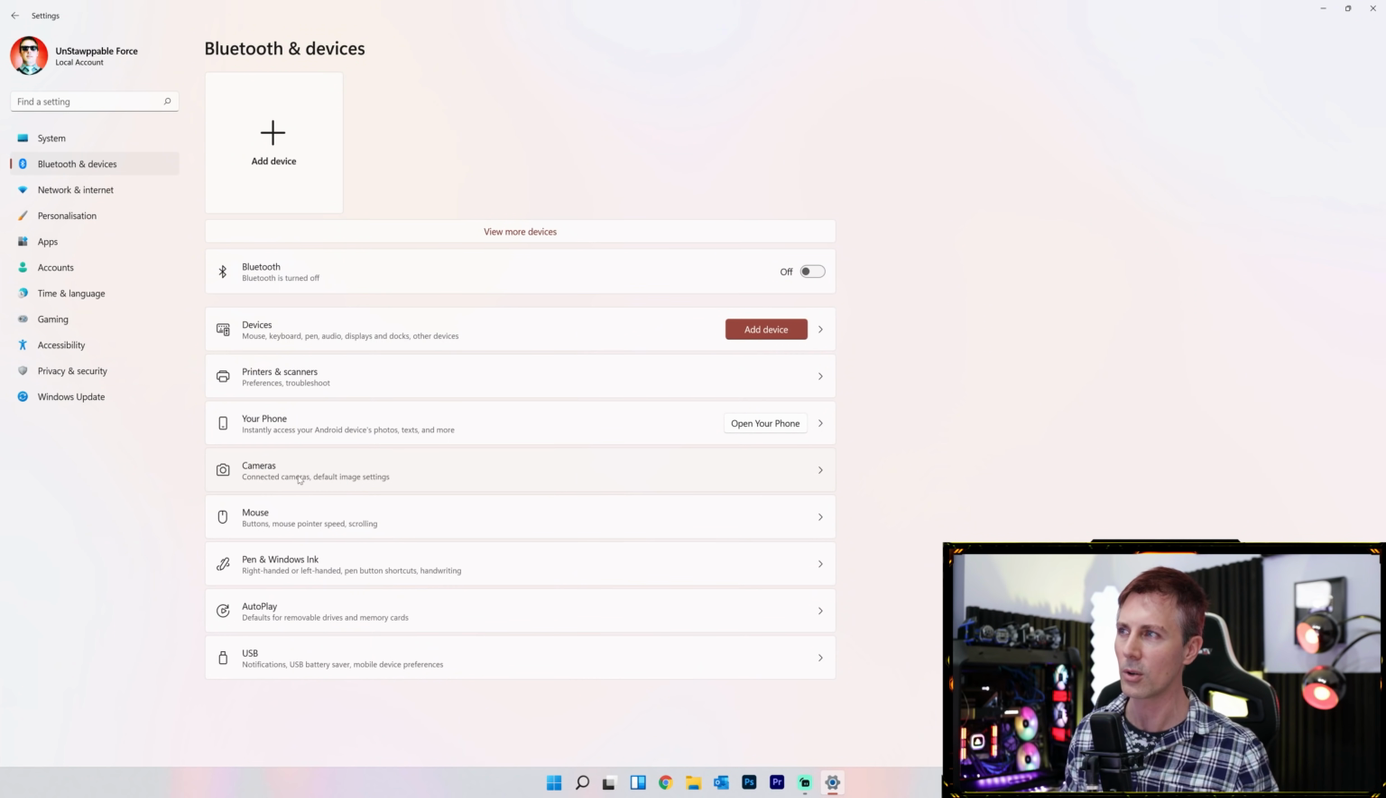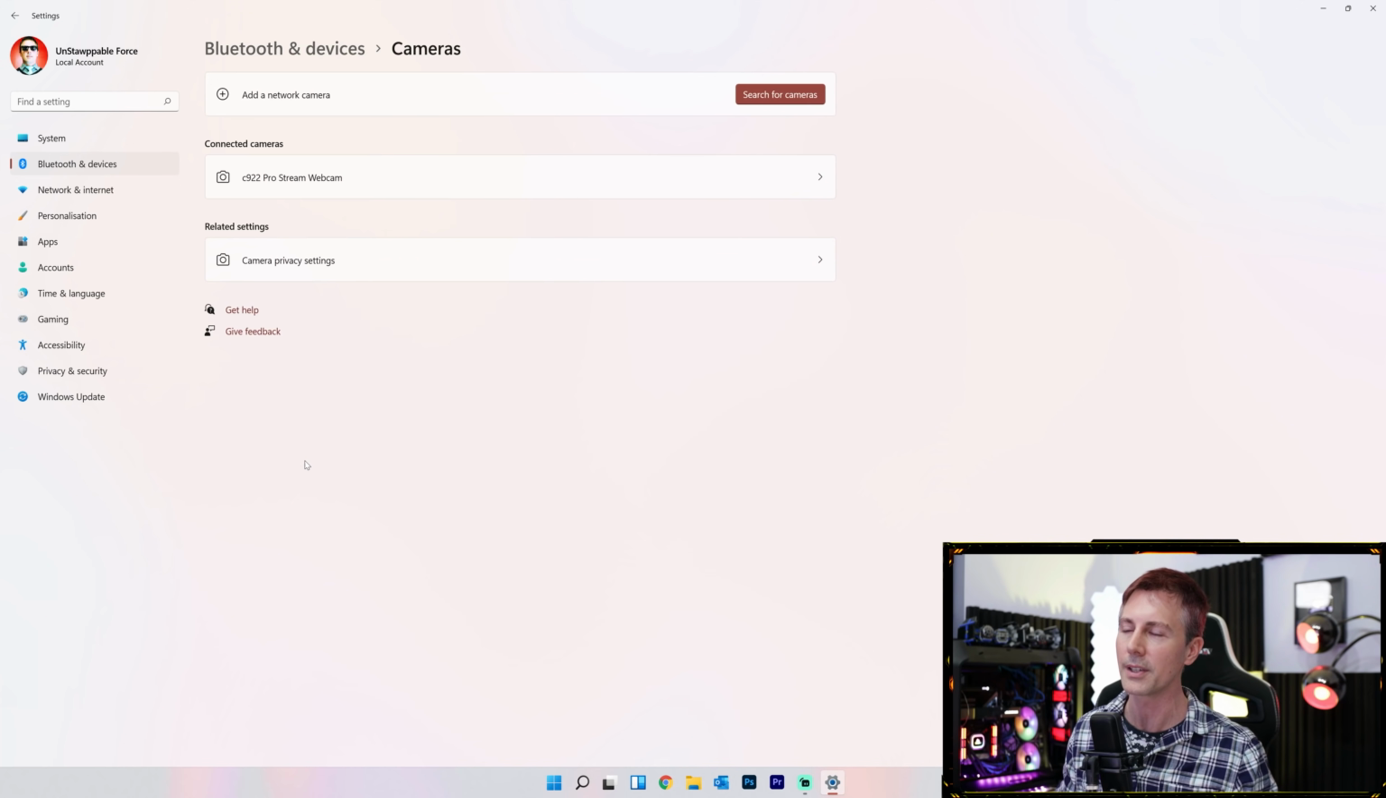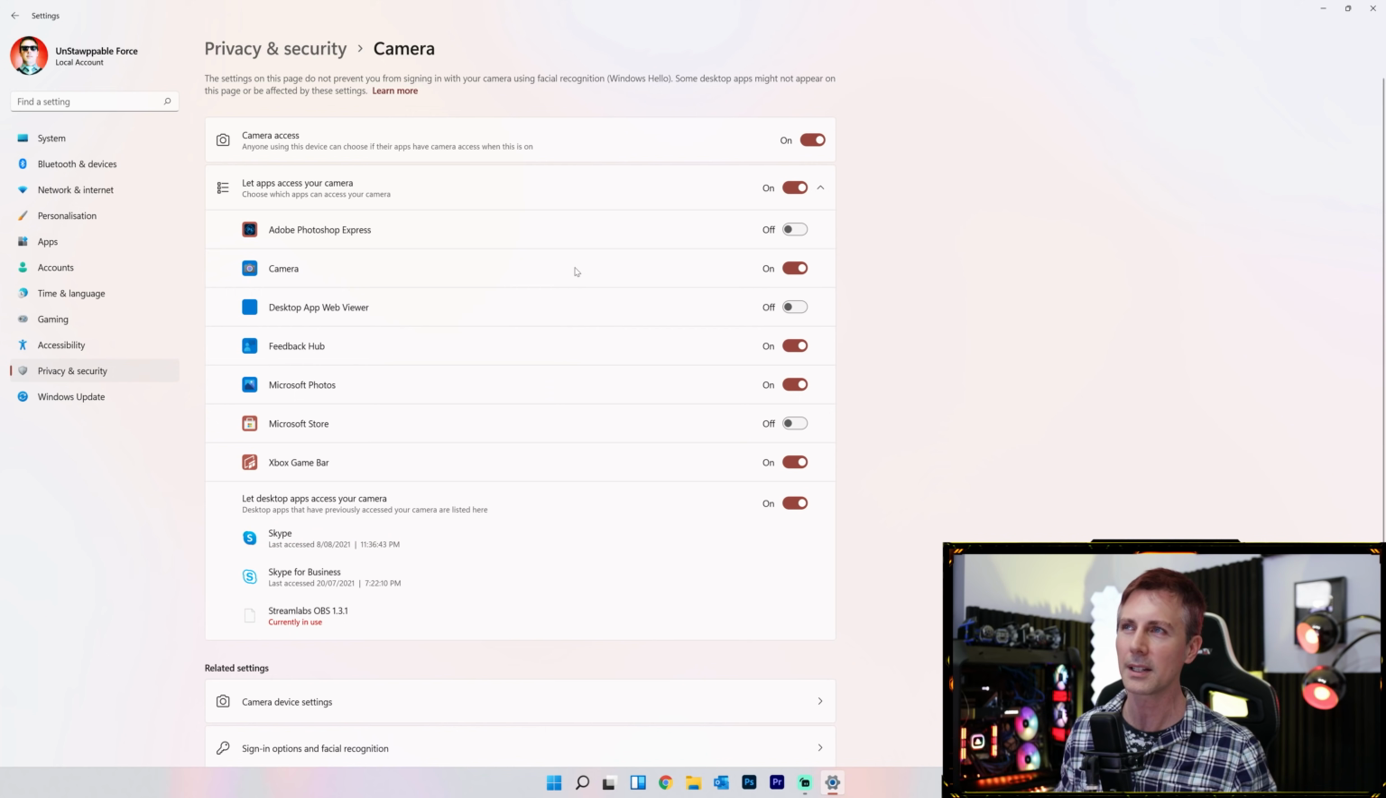But there is a section here called cameras. I'm going to left click on this because I like to, if we left click on camera privacy settings, make sure that only the apps that I'm going to be using can get access to my camera. So Feedback Hub, I don't want Microsoft getting feedback from my camera. So I'm going to left click that. Microsoft Photos as well, I'm going to left click, turn that off, as well as Xbox Game Bar, because I don't use the Xbox Game Bar, and all these cameras here.